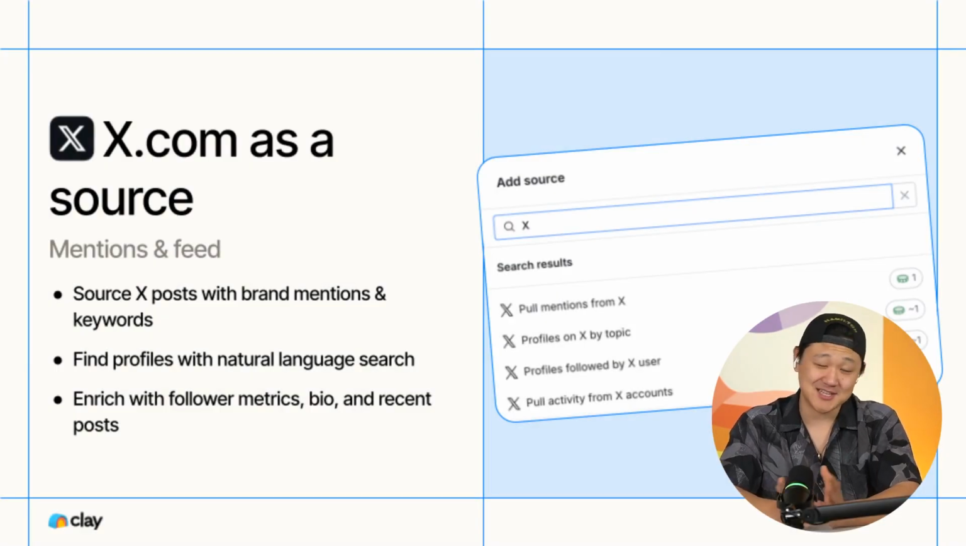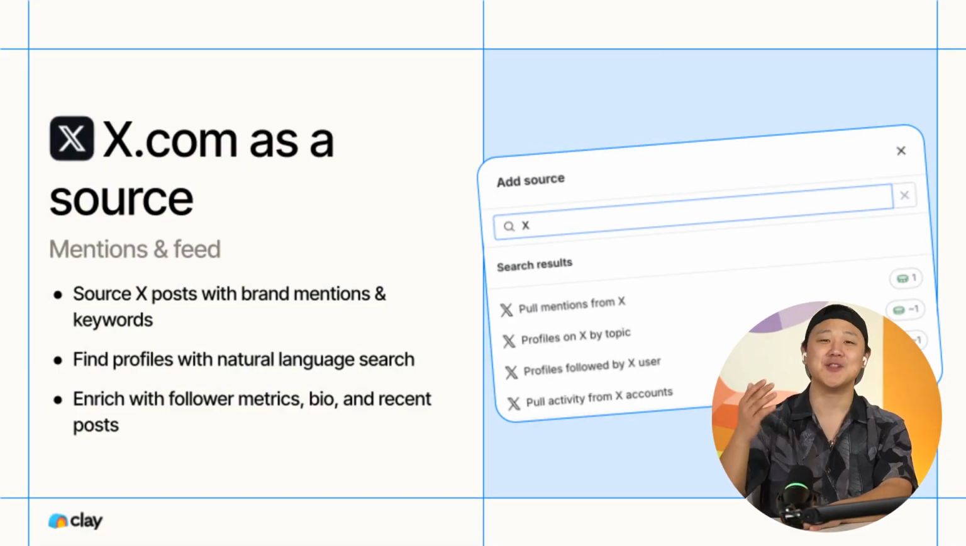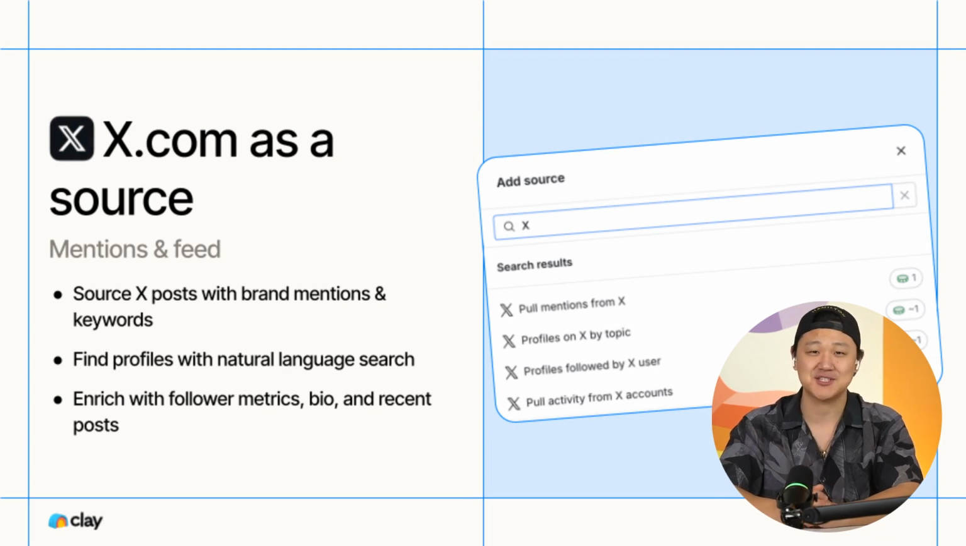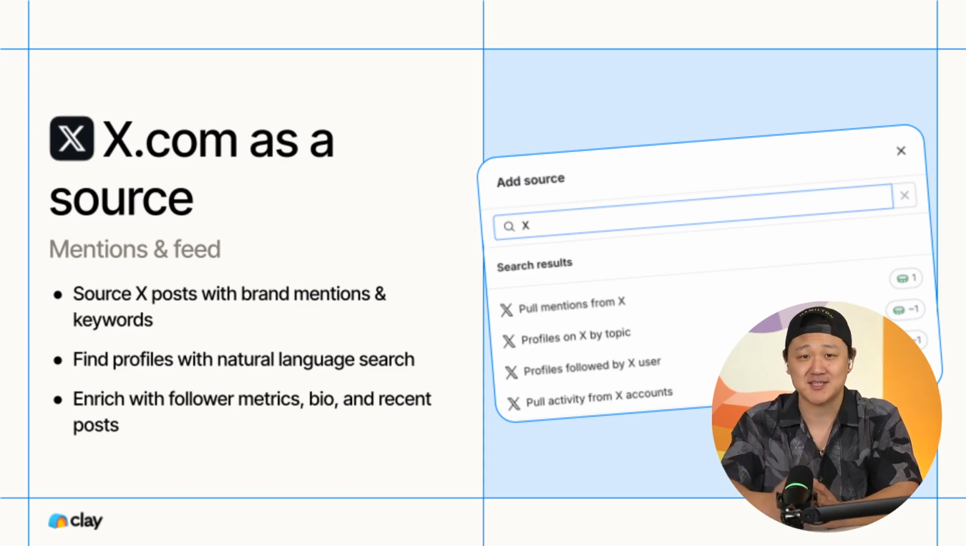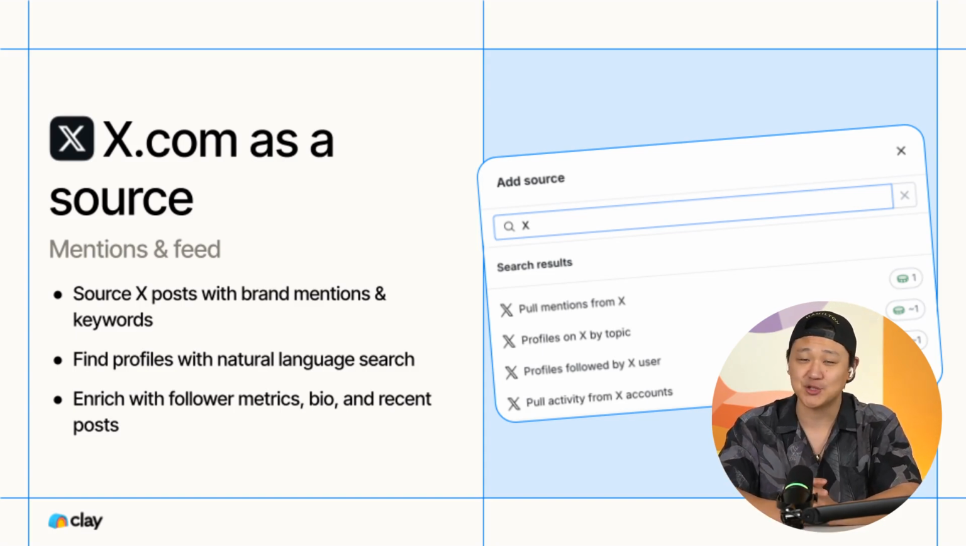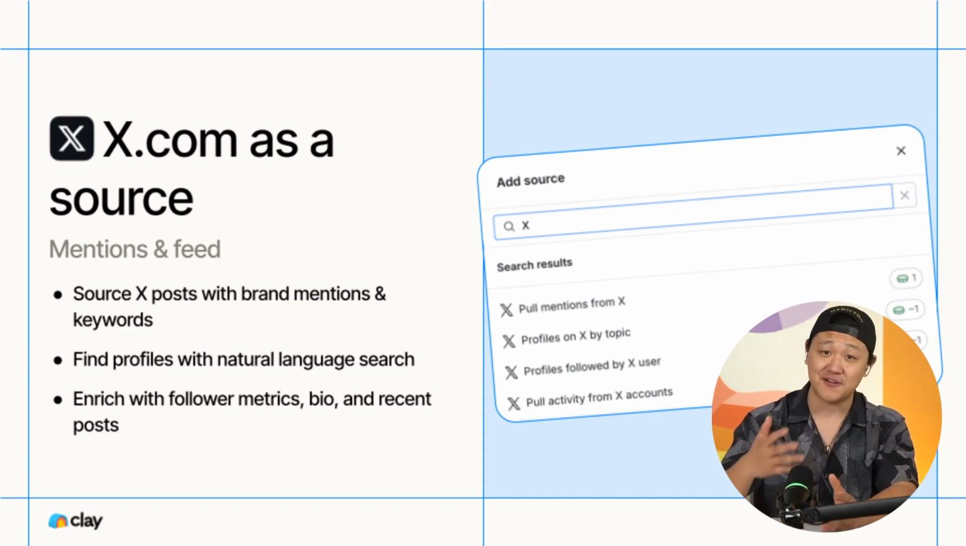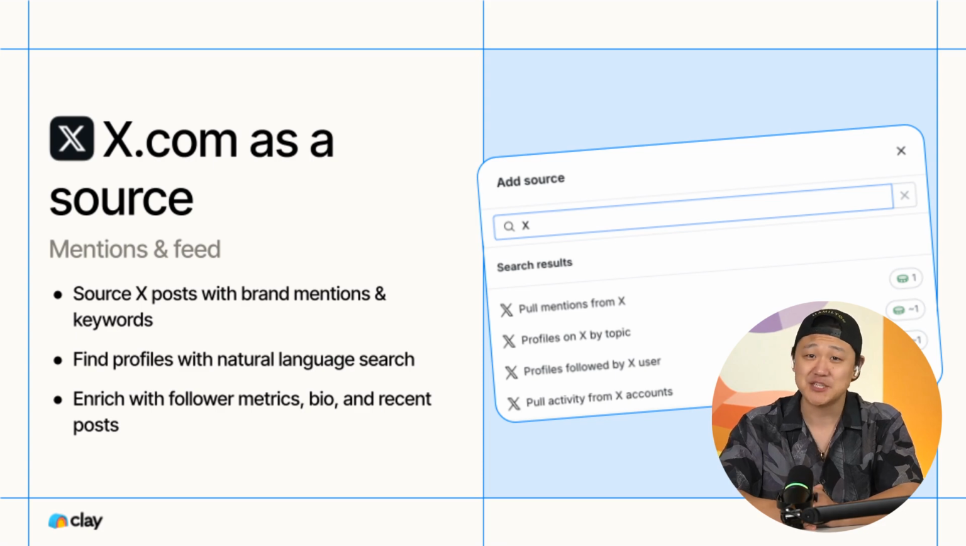X.com as a source. I still call it Twitter, to be honest, but you can now listen for X posts with brand mentions and keywords, helping you engage with your brand mentions or scope out sentiment around your competitors and prospects. You can also find profiles with natural language search, then enrich them with follower metrics, their bios, and recent posts, great for list building off of Twitter.